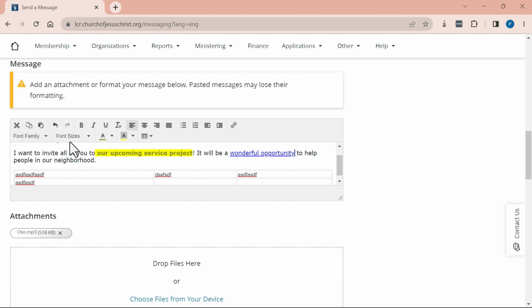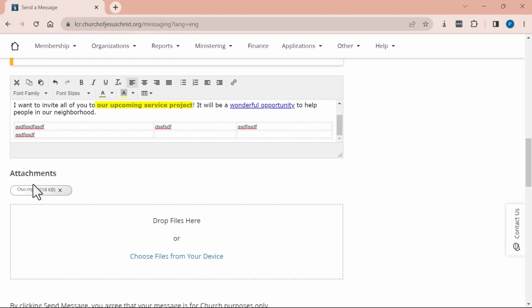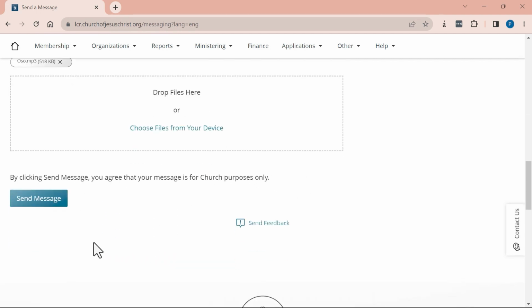So again, just review your message, making sure that everything is as you want it to be. If you've added any attachments, make sure that they show up here, and then you can just go here and click Send Message. Once you've done that, you may need to be a little bit patient. It sometimes takes a few minutes for the system to actually send those messages out.